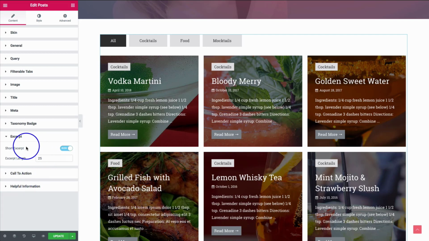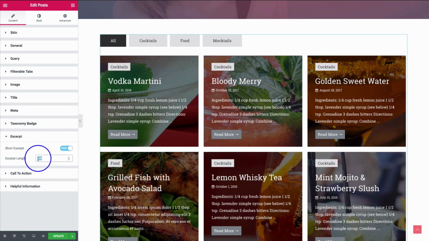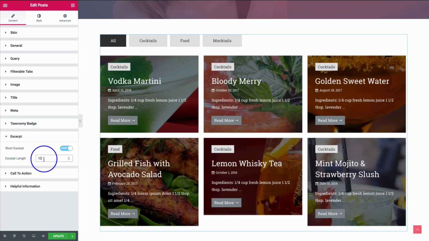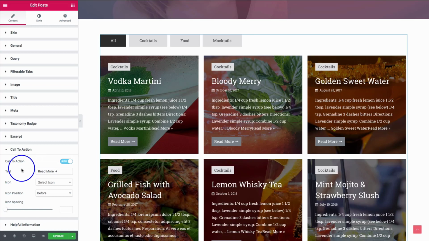Underneath of the excerpt we could do the short excerpt. So we can go ahead and show and hide that. And of course we could choose the length of the excerpt that we want to do. So we can have 10, we can have 25, we can have 50, whatever you want to do, whichever matches your style more.